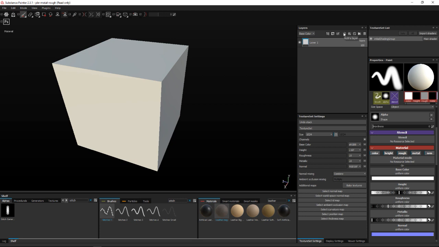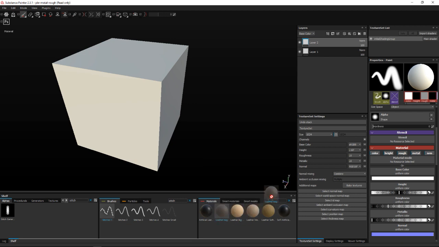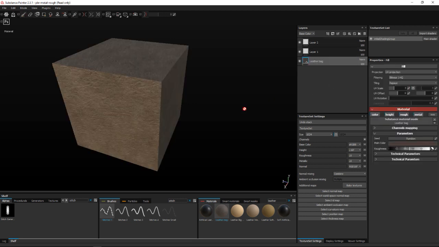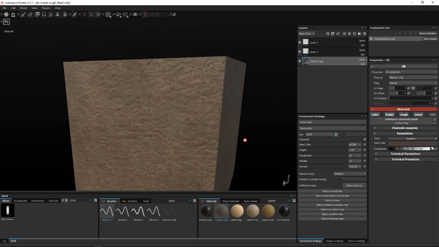So we're going to go in here and add a new layer. And then we're going to go into our default materials. We're going to look for leather. And let's see, we'll take this brown leather here. I just drag that in and drop that on. Okay. Now, as we do that, you can see that it's a nice texture.